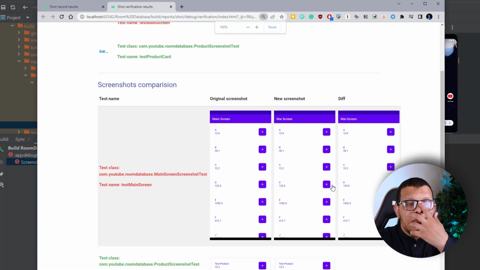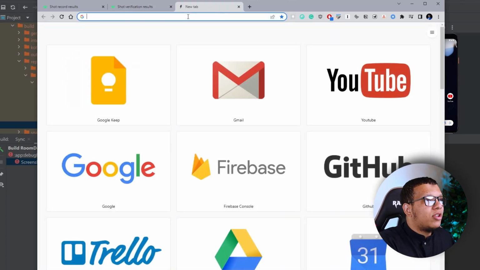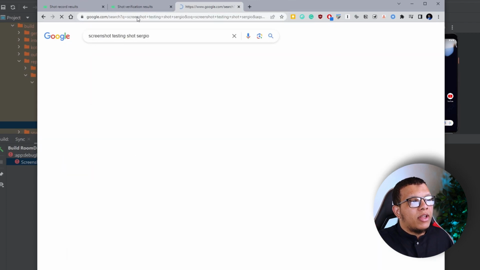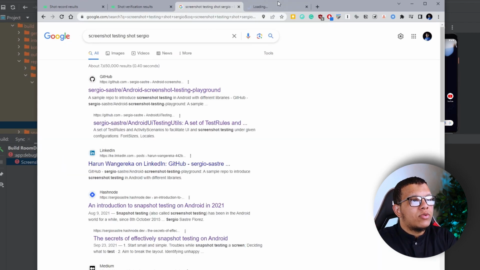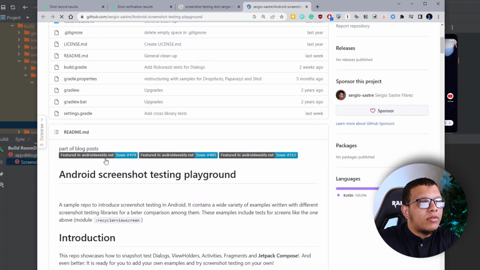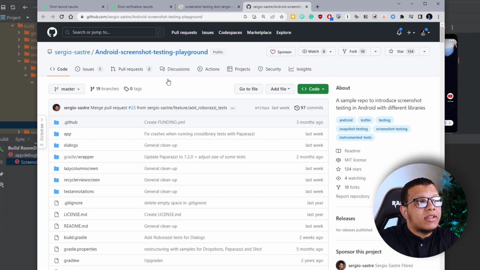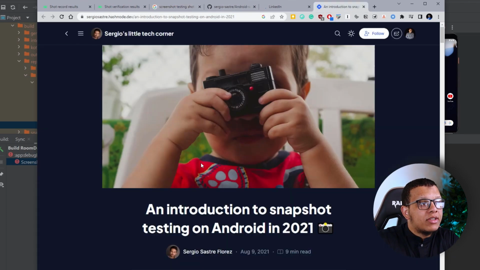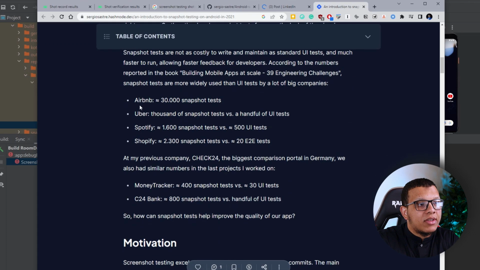So this is a good type of test to catch real and big regressions, especially if you have a lot of them. I noticed someone called Sergio, you can follow him. Search for screenshot testing and put the name Sergio, and you will see Sergio, my friend on LinkedIn. He published a lot of content around screenshot testing. He has a nice blog on Hashnode, and you can see a lot of articles about this.